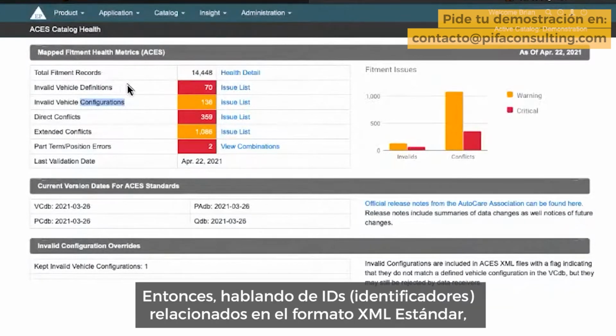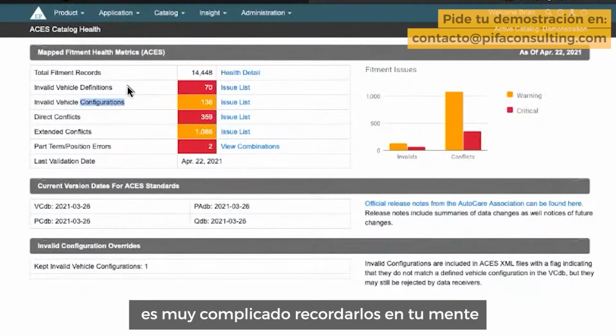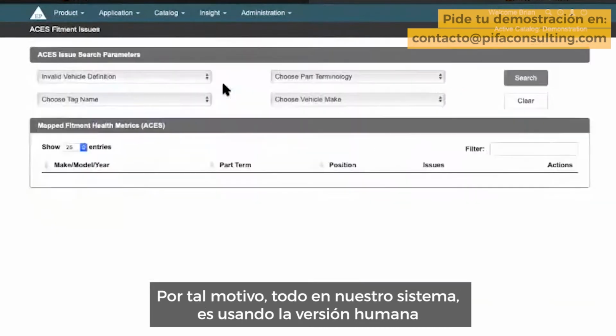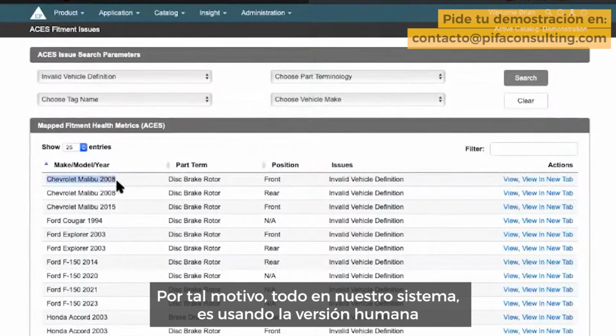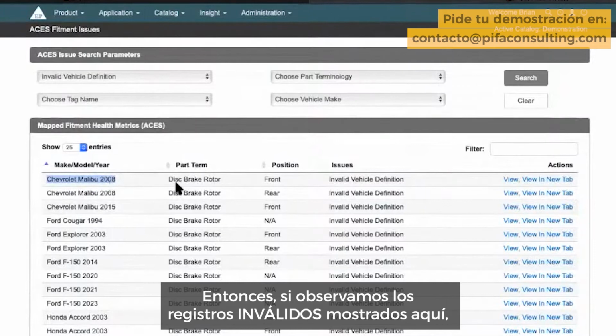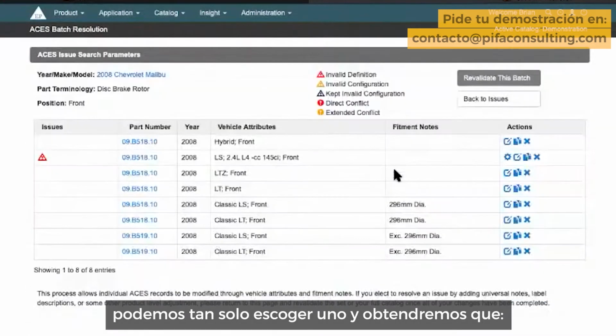So we try to give you, she talked about the XML standard and the IDs that go along with that. And that can be a little tricky to kind of remember in your head that base vehicle 1234 is a Honda Civic or something like that. So everything in our system is using the human readable version of all of those IDs. And so as we look at the invalid records out here, we can just pick on any one of these.